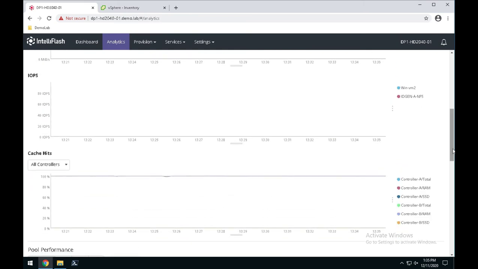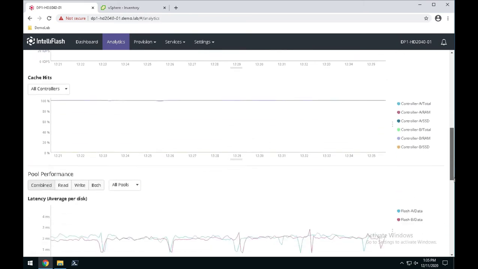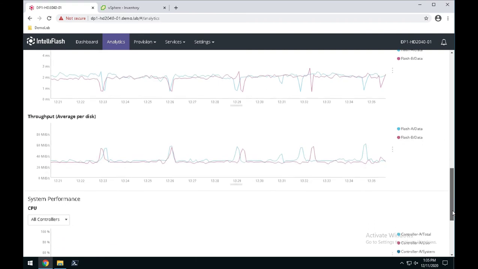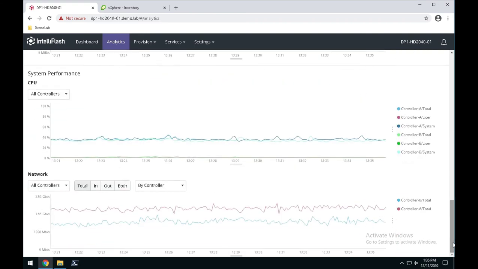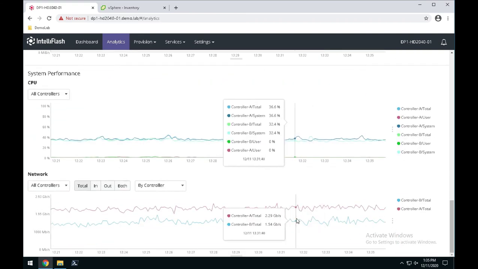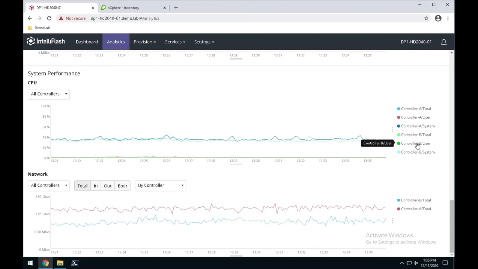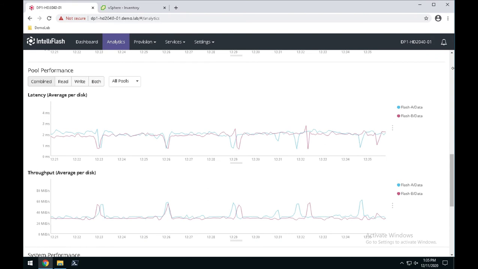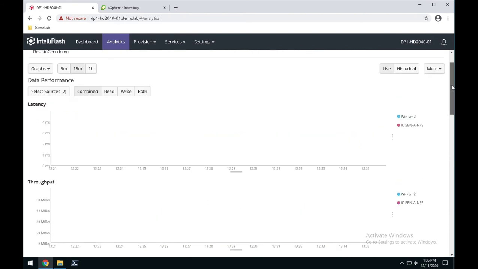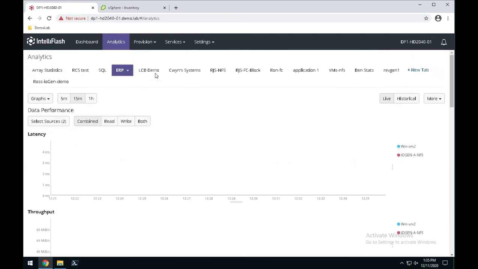And again, you can go beyond just latency and IOPS. You can see your cache hit, pool performance overall. Sometimes folks want to see the actual throughput going in each controller. You can do that as well. So it's a nice system and allows you to customize it. And again, you don't have to have a separate reporting server to see this information.